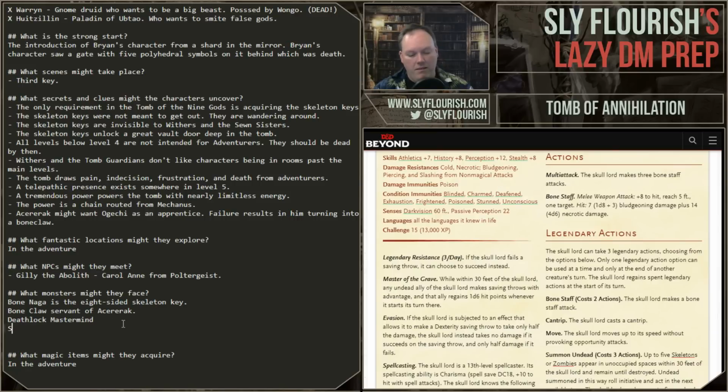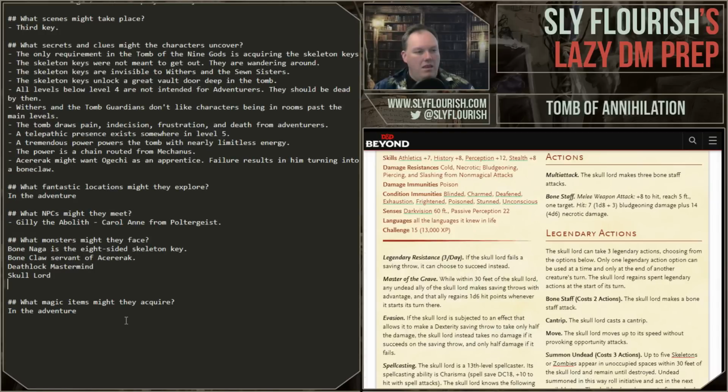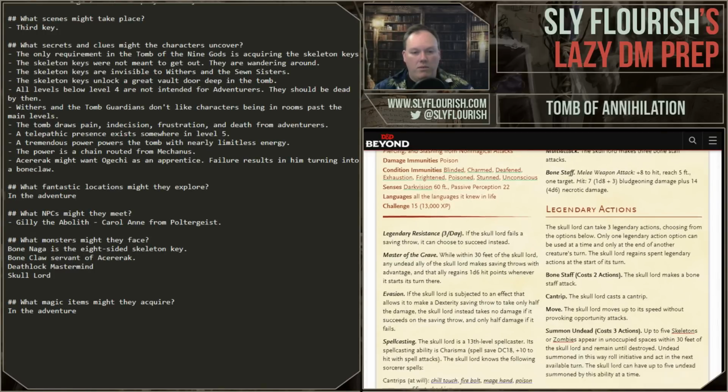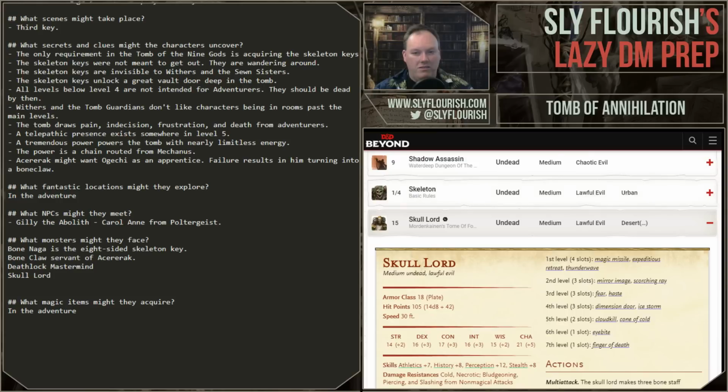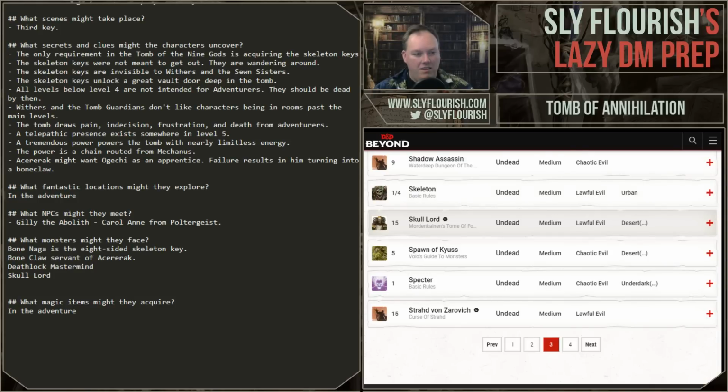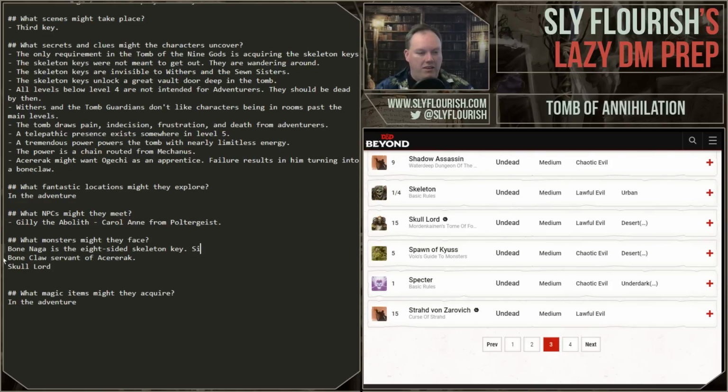Skull Lord could also be a... That might be a good... So what do we have? Ooh, summon skeleton. Yeah, Skull Lord is like the final, 12-sided. Might be better than the Deathlock Mastermind. So the Bone Naga could be 6-sided. The Bone Claw could be 10-sided, 8-sided. And the Skull Lord would be 12-sided.